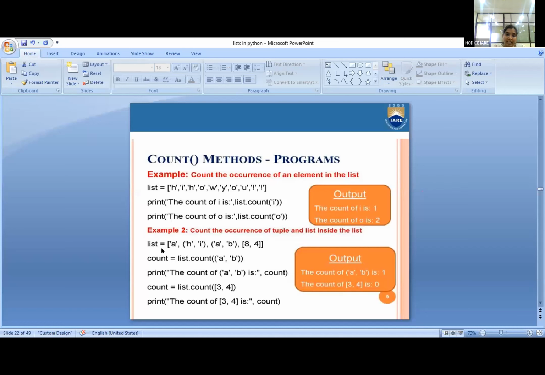So I have created another list. See the list. In the list I have taken the first item as A, second item as H comma I, that is one tuple. Second one is A comma B, that is another tuple. Next one 8 comma 4 as a list. See here we are representing list with square brackets and tuple with normal braces, right? So here we have 4 items in our list. First one is A, second one is tuple, third one is tuple, fourth one is list.